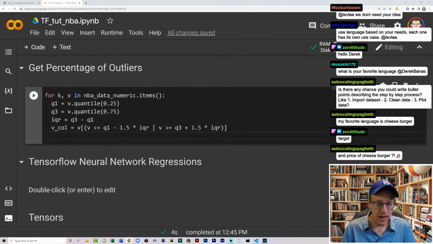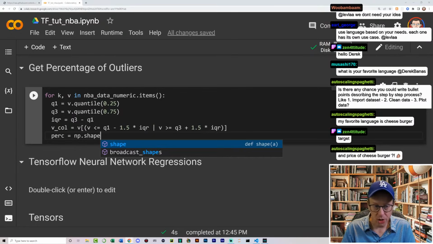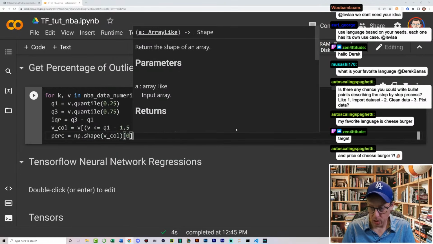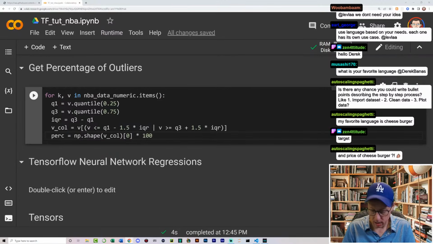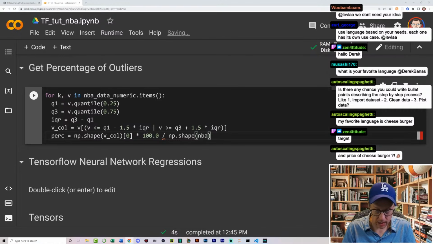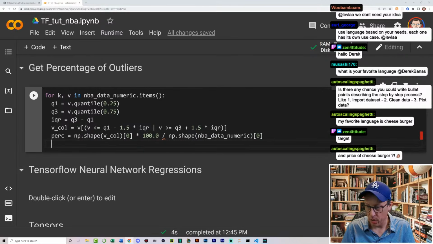There it is. And then I need to go and calculate the percentage of total outliers. How I do that, I'm just going to call this PER. And to do that, you just say numpy shape and V column and 0 times 100.0, and then divide that by numpy shape NBA data numeric, and that 0 index on that as well. Did I get it all?